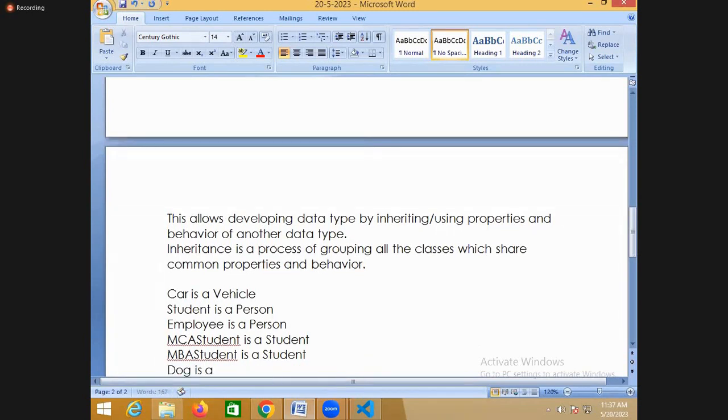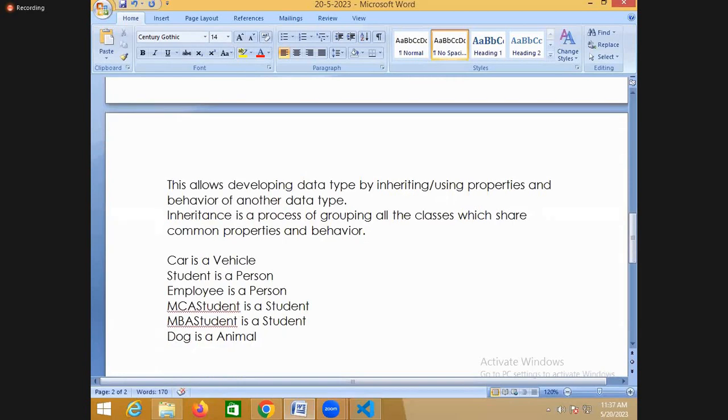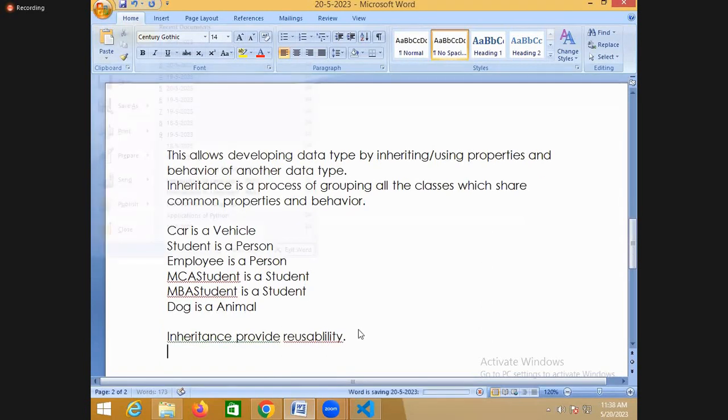Suppose dog is a, what is this? Animal. Dog is an animal, right? Dog is an animal. So what is the association? Is a. Dog is a type of which one? Animal. So it means dog inherits all the properties and behavior of which type here? Animal type. So inheritance provides reusability. Inheritance provides which one? Reusability.